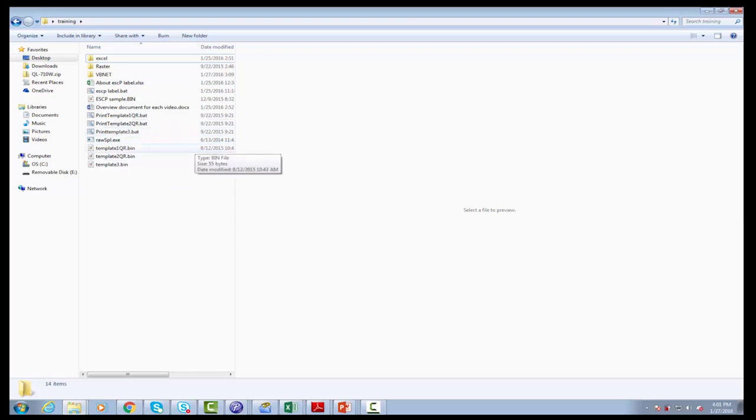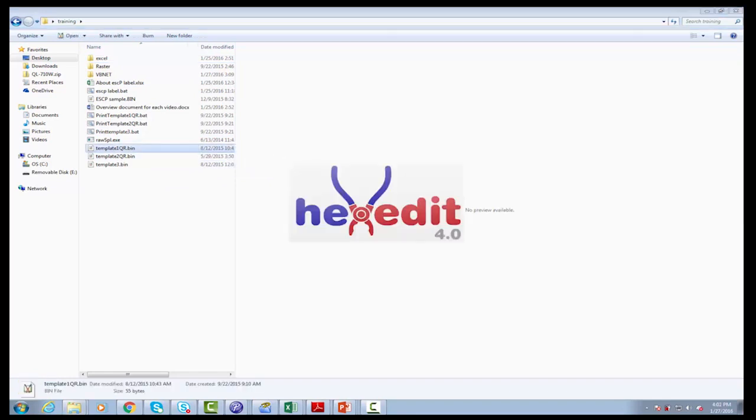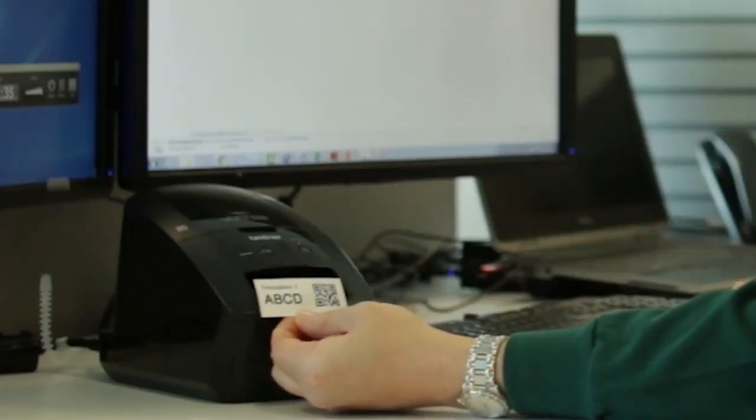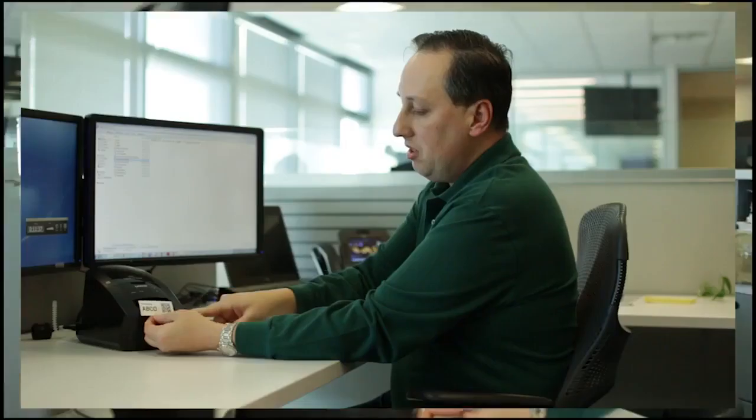So if I just click on this QR template 1, we'll see on the batch file, print template, that print template 1 gets printed, and you can see the actual way that it puts ABC here. And if you scan this QR code here, it'll have ABCD in it as well.